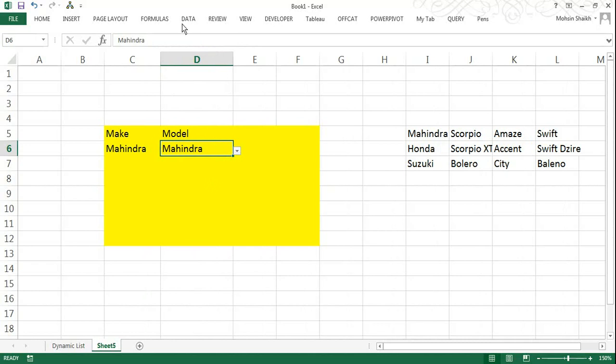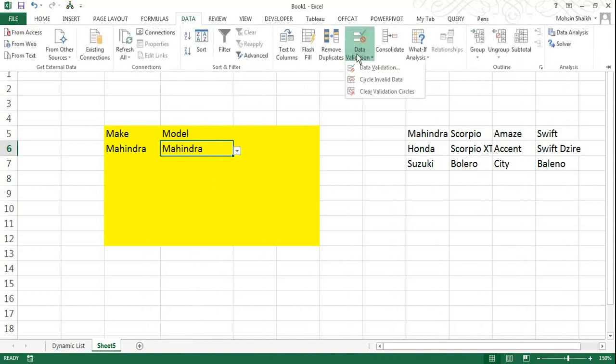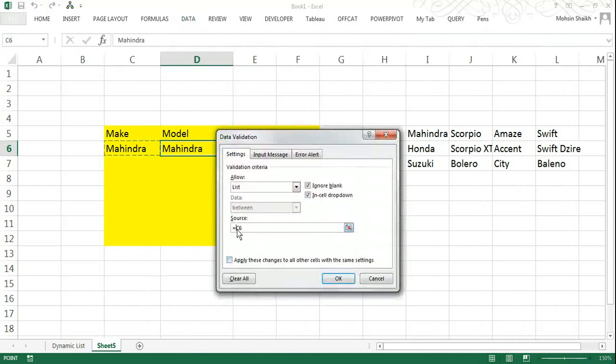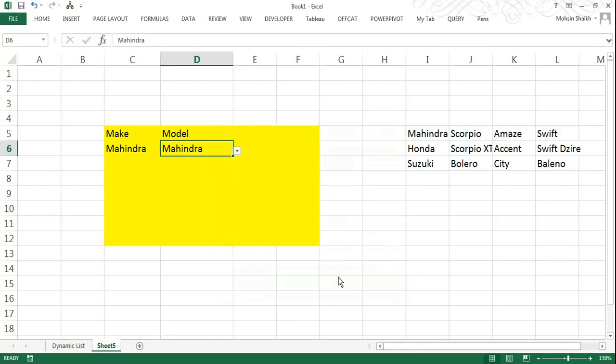So now I will go to data, I will select data validation, and now I will type in here the indirect function with parenthesis for cell C6. I will close the parenthesis and click OK. Now let us check what has been modified in the drop down under model. You can see whatever models belong to Mahindra, the list is populated here.